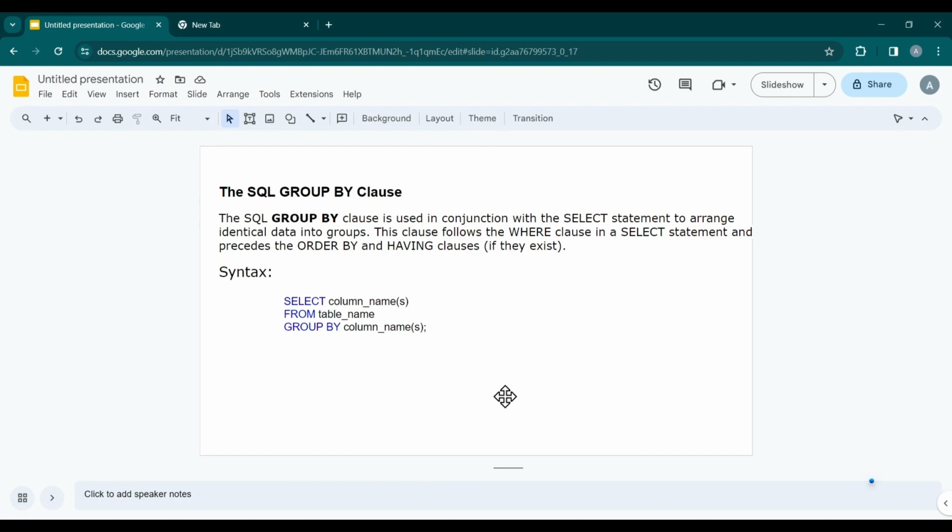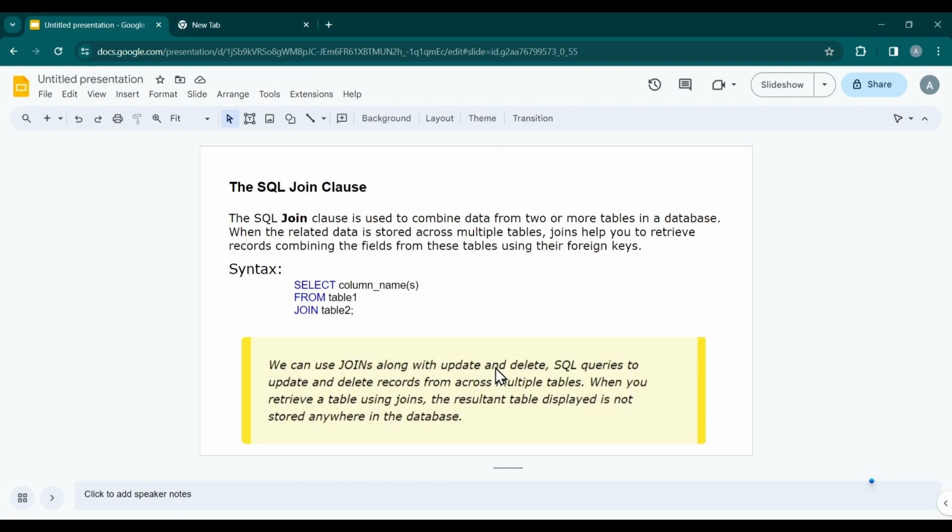What is an aggregate function? Meaning average, sum, okay, and distinct, count, etc. These are the aggregate functions. So actually the group by clause is used to group identical data. Okay, so it is used in the select statement, and it precedes the order by and having clauses. So we'll understand them more clearly in our workbench file, and now let's talk about the join clause.